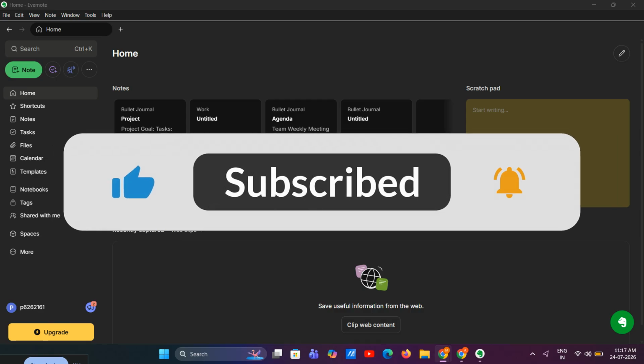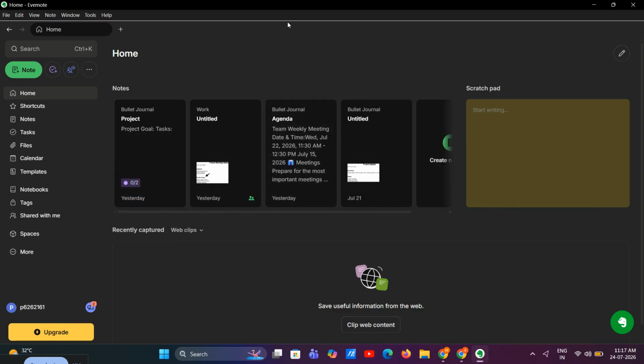First, open Evernote on your computer or in your browser and make sure you're signed into the correct account. This part matters because the trash is tied to the account you're currently using. Once you're inside Evernote, look at the left sidebar. You'll want to scroll all the way down to the very bottom of that sidebar. In many cases, the trash folder is sitting there near the bottom, just below your notebooks and shortcuts.